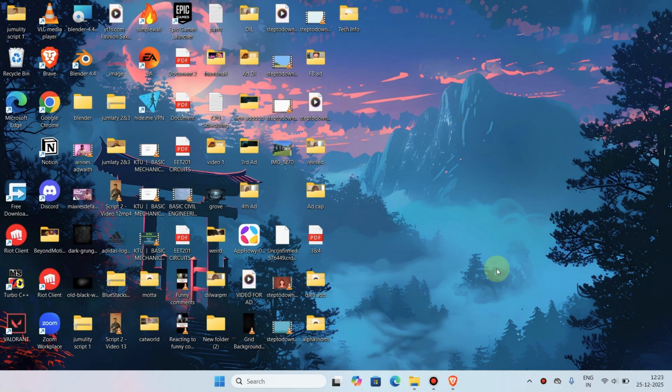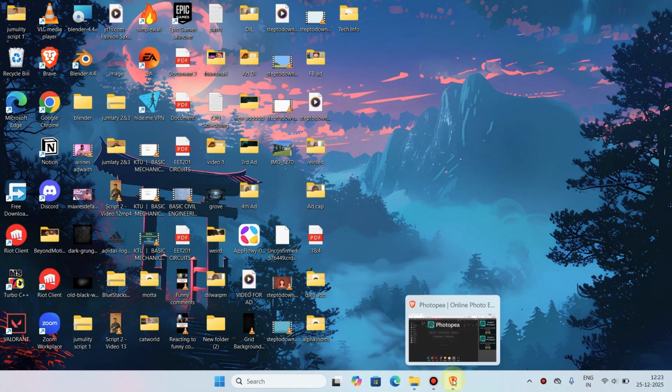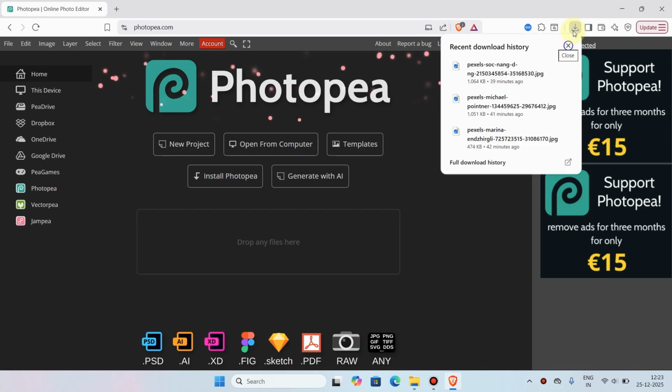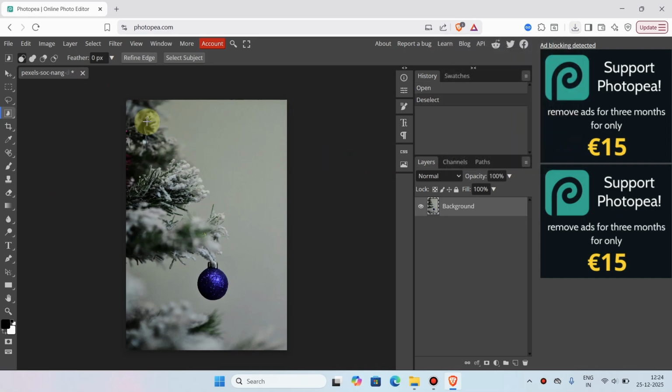In this quick tutorial, I'm going to show you how to add a lens blur effect to an image on Photopea. First of all, you want to open Photopea, and after that, you just need to drag in the image to which you want to add the lens blur. And here you can see the image.